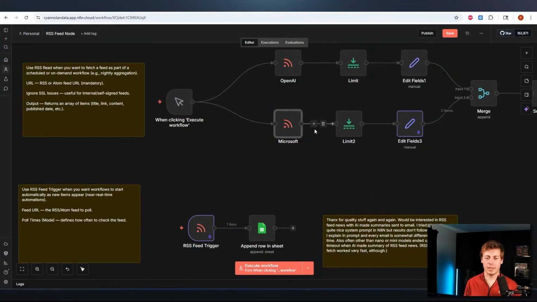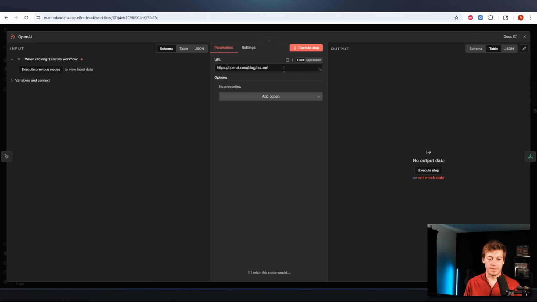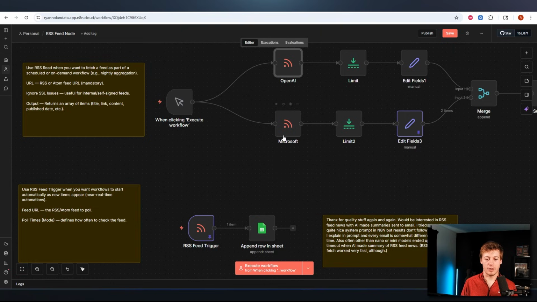All right, jumping back in over here. So those were the only things that I put in over here. You can see add option. You have options for custom fields, which I didn't really play with on this one. You could ignore SSL issues. Again, I just really didn't mess with it because OpenAI as well as Microsoft are secured. So we created 2 different branches.